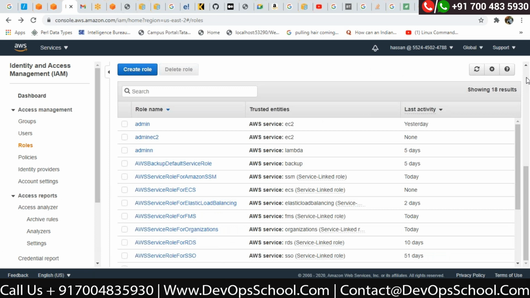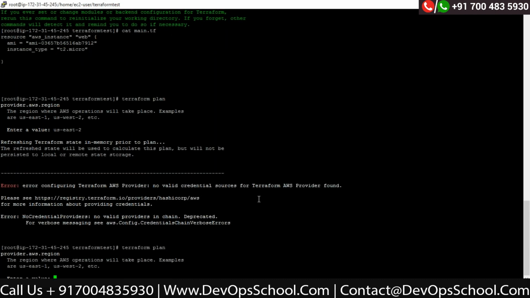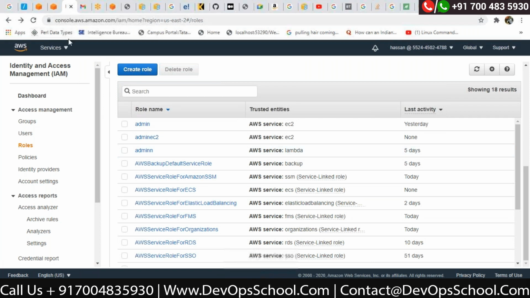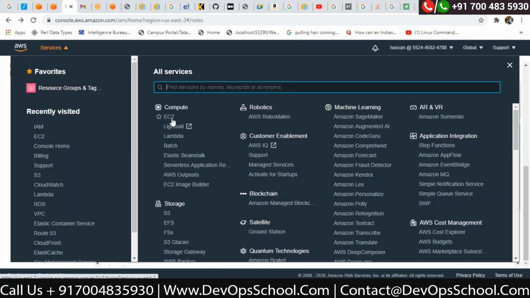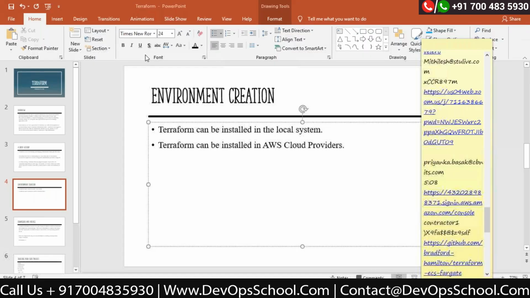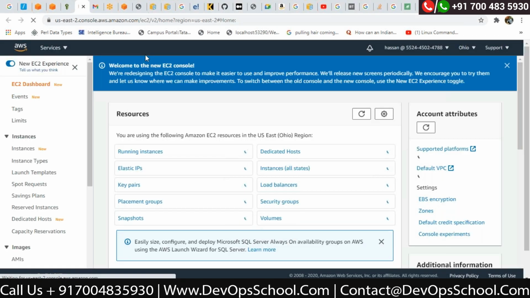Now we are done with creating the role, but till now it has not been attached to the EC2. Why? Because if I run it again, it will fail. In order to use that role with the EC2, we have to go to the EC2 console. Remember that whenever you are working with Terraform, credential setting is also an important part of it.